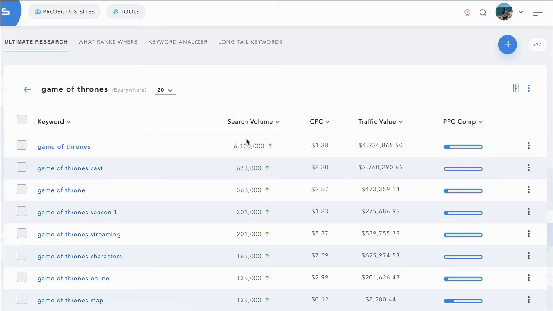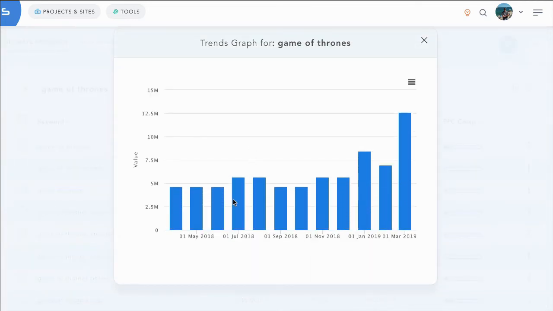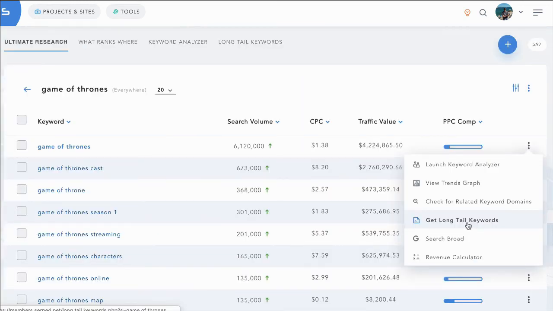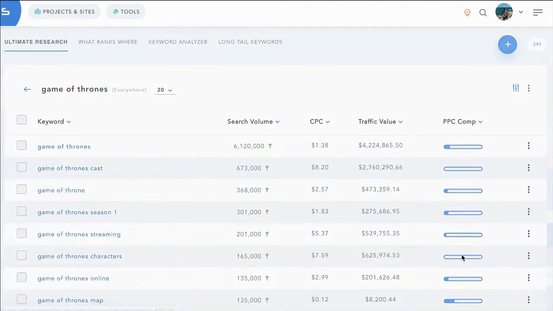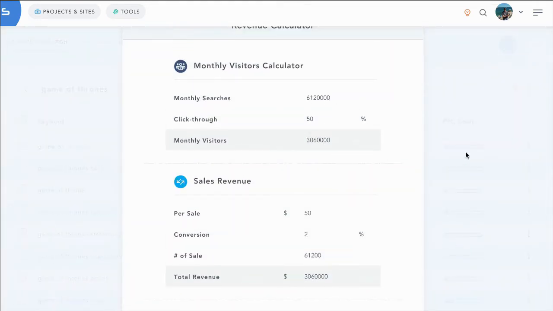You can see the search volume trends over time. So we can see that it's been trending up as we've been getting closer to the start of the season. Get long tail keywords for this term and launch a revenue calculator to see how much money you can make based on your click-through rate.